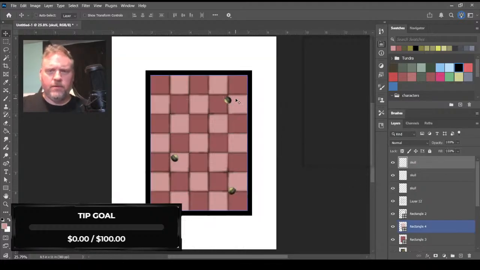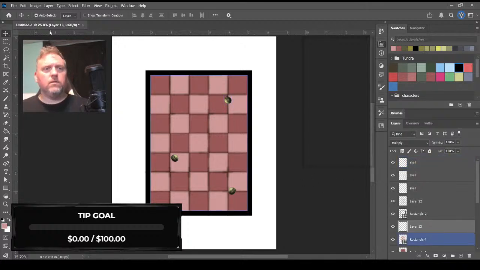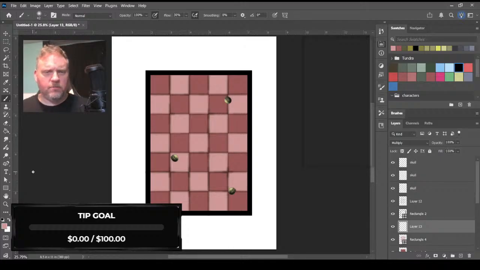Let's get rid of the grid. And we'll go back to multiply. We'll grab the color we were using. Let's dull it down a little. Shrink it down. There.